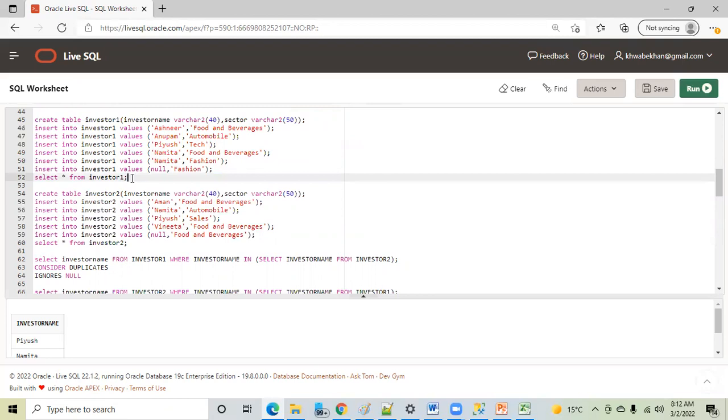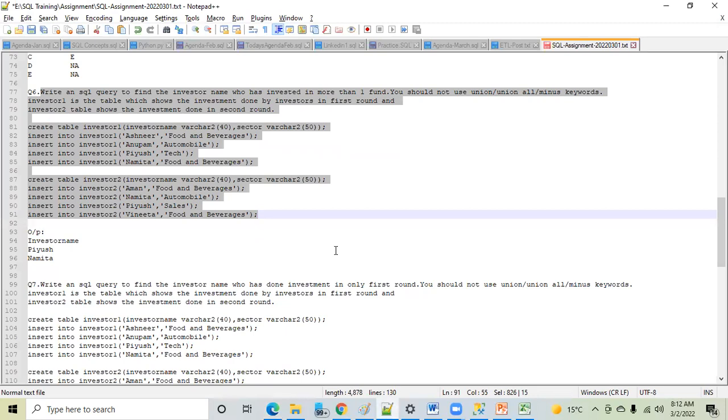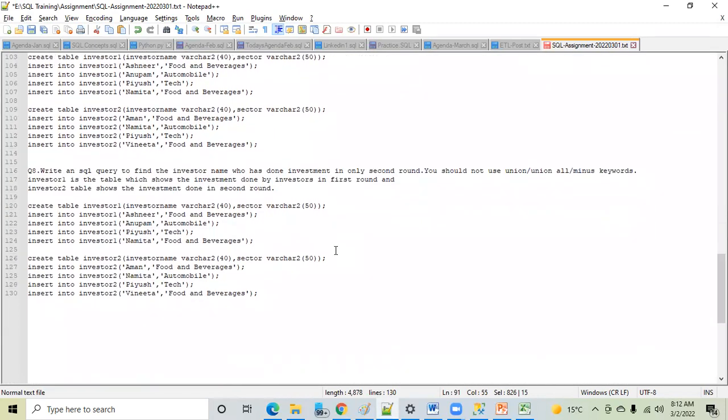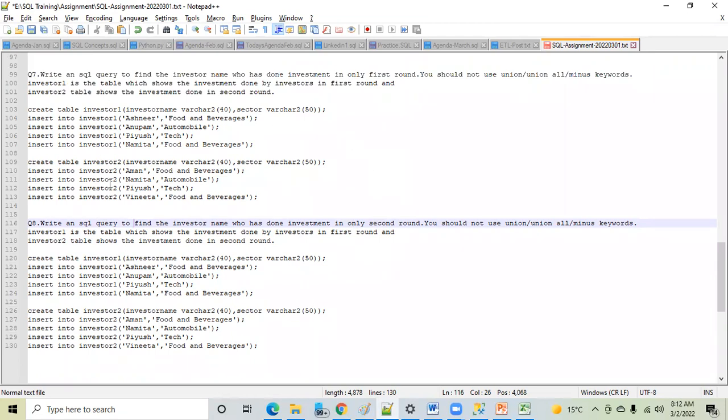Okay, fine guys, any other question? No questions, so fine. This I will leave to you guys. Now I think you can work on this and solve it. We have done investment only in the second round, so this is exactly the opposite of question number 7. I hope you guys can do this, but if you're getting any problem, we can connect on that.